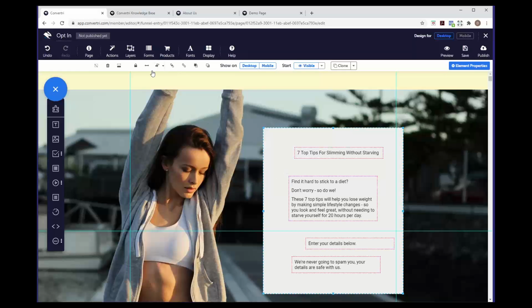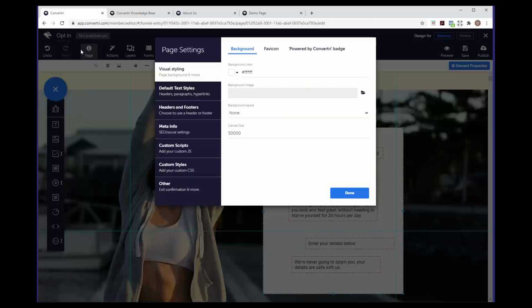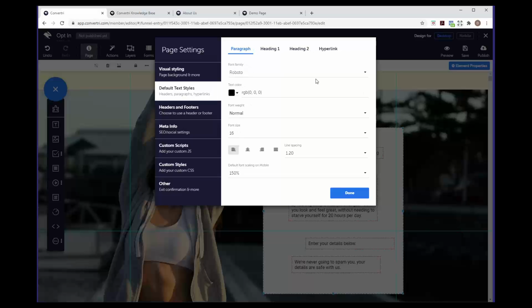Now you can actually set your default text styles for your pages. You can do that using our page menu. So you click the little eye logo and then into default text styles. Now here you've got 3 options. You've got paragraph, headline 1, headline 2, and the 4th one actually is hyperlink. Now the paragraph text is what the default text element is set to. So when you add a text element to the page, it's automatically selected as a paragraph type.